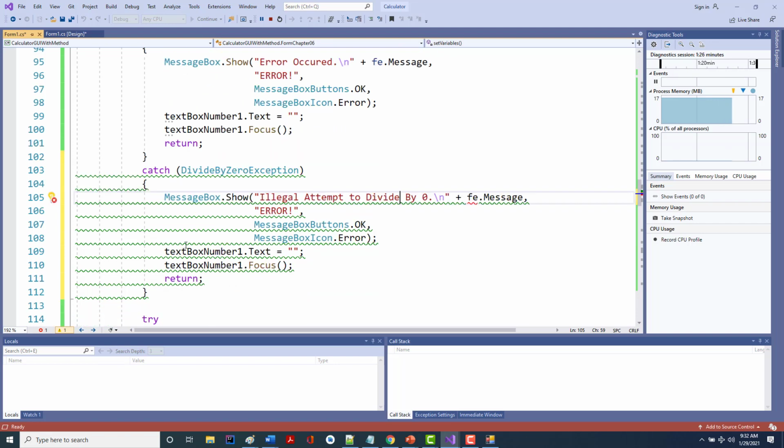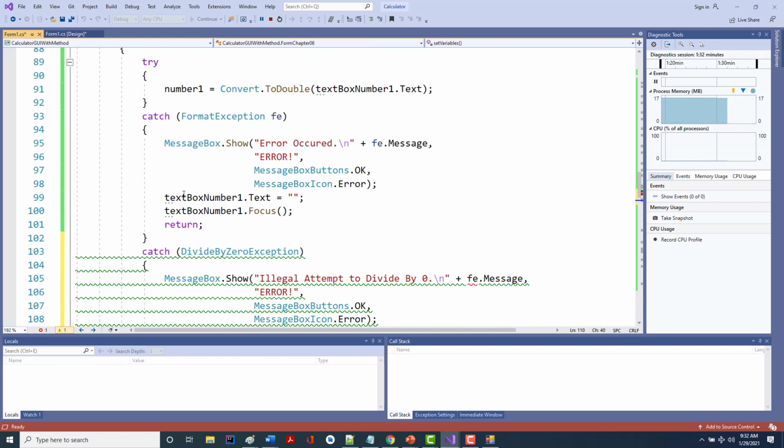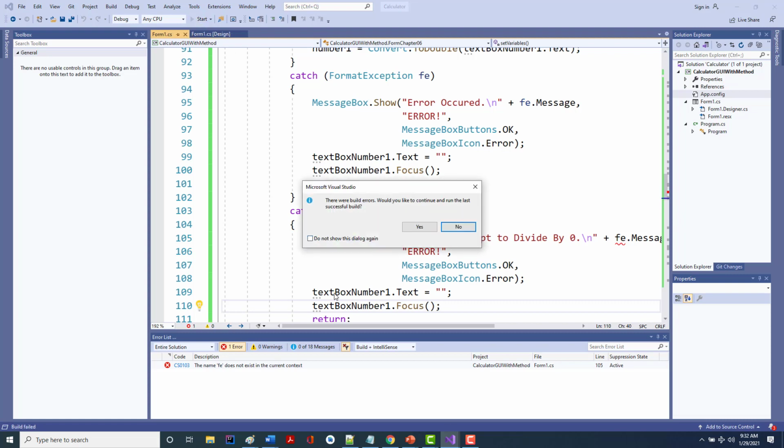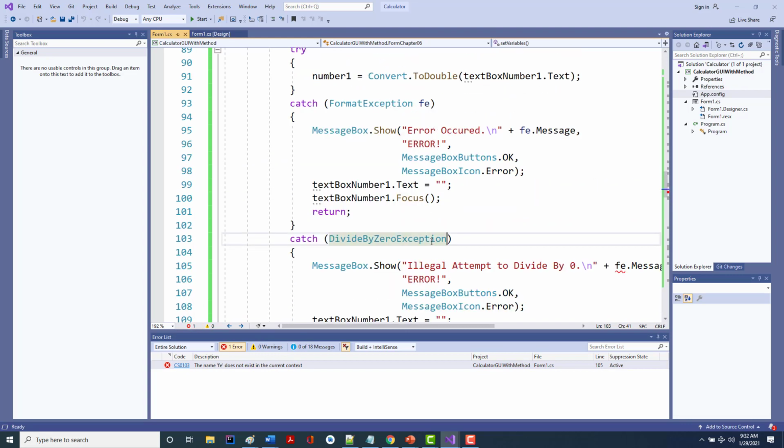And why is it giving me those errors? Message box. Oh, because the program's still running. Now they'll go away. There we go. So now if I run it again, it says there were errors. Great. Oh, I can't use the same name. I used that FE there. But over here, I'm going to say DBZE, divide by zero exception. You can call it whatever you want. So this will have to be DBZE. That'll get rid of that error.